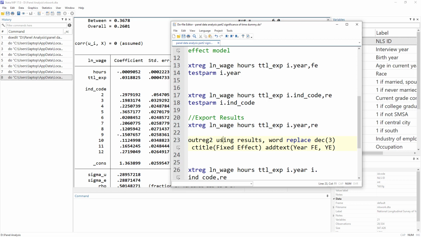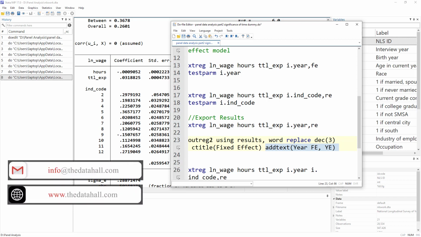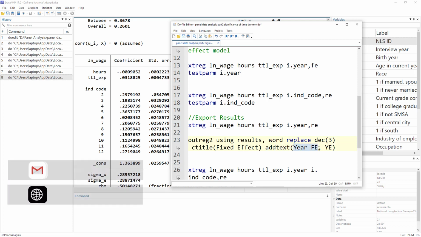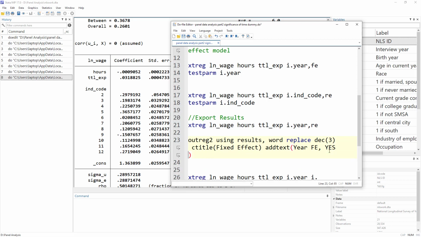So we write the command name, then the word using, and then the name of the file that will store the data. Then we want the data to be stored in MS Word format. If there is any file, then replace that file. We want to limit the decimal points instead of having all these decimal digits, so we limit that to 3 decimal digits. We can add a column title, and what we want to focus on is addtext. So at the end, it would write year fixed effect, and in the next column, it would say yes, right? Let me just execute this and you would get the idea what it means.